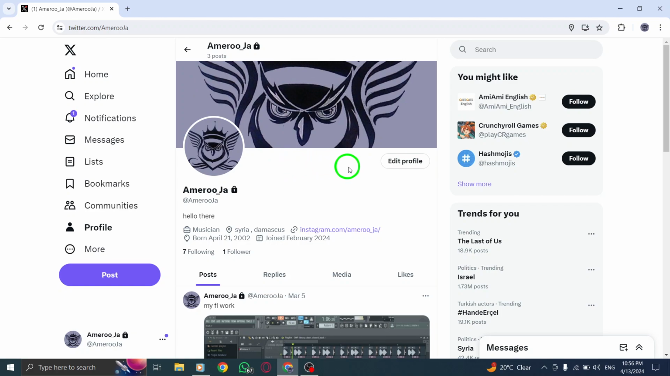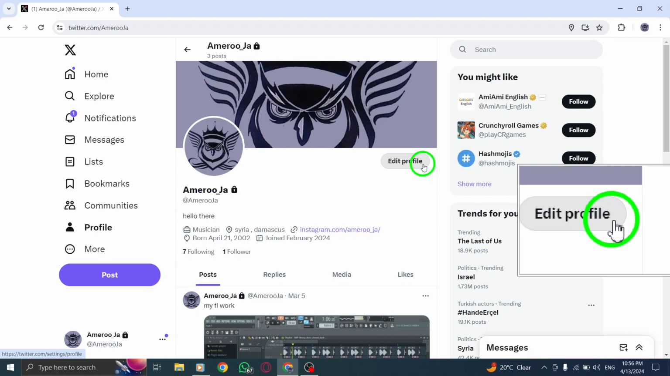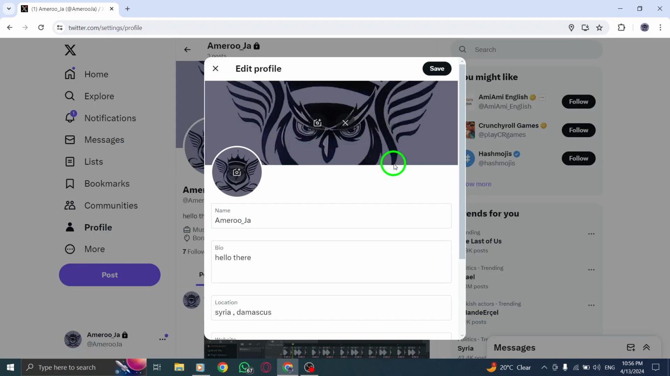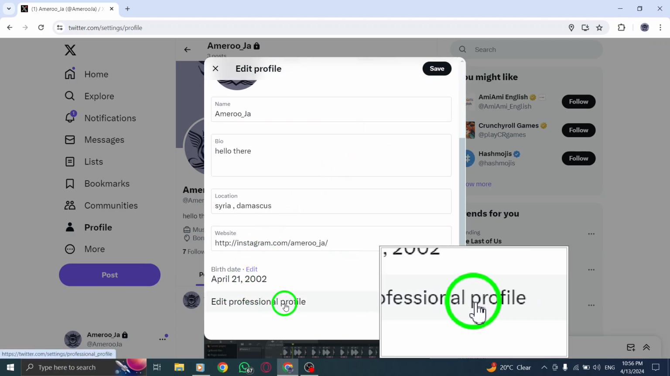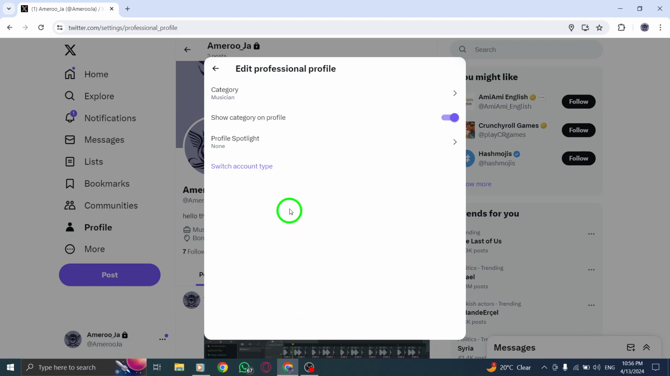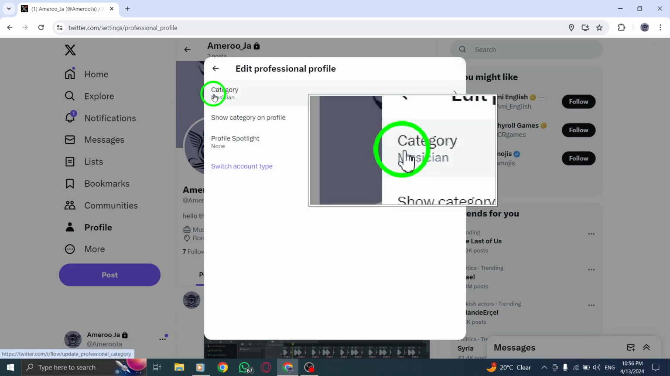Next, find and click on the button in the top right corner labeled Edit Profile. This will take you to the profile editing page where you can make adjustments. Scroll down the page until you see the option to Edit Professional Profile. Click on this to access the Professional Profile Editing section.